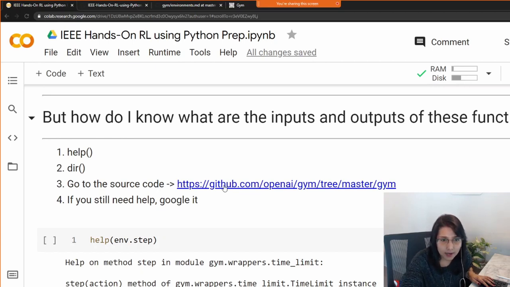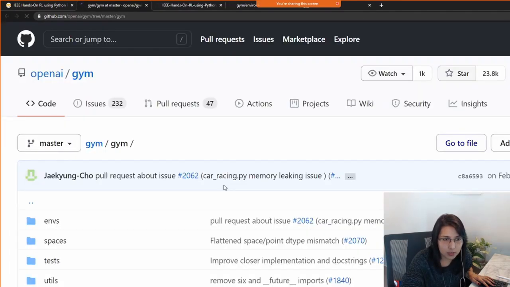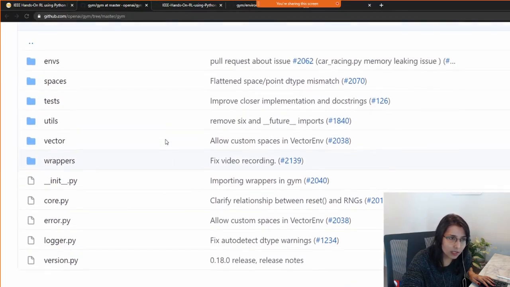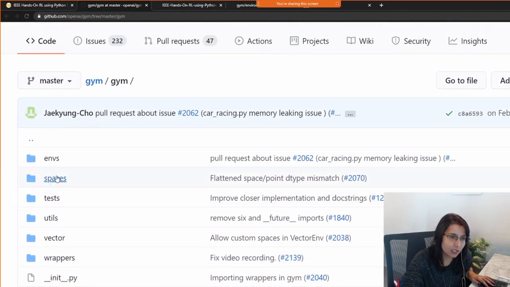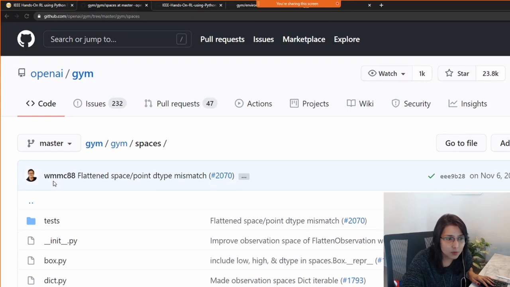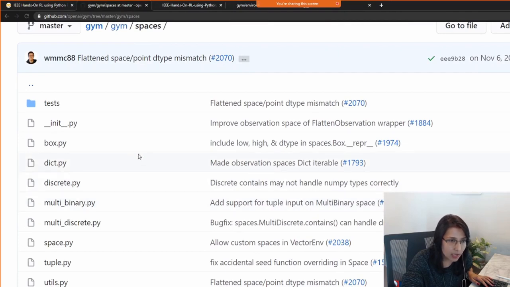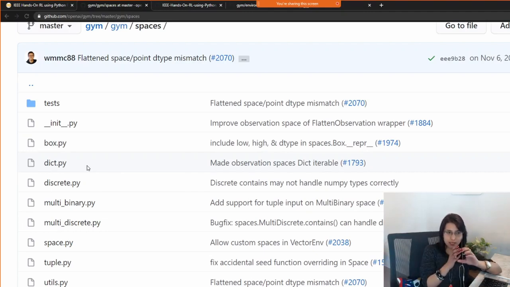So OpenAI Gym is open source, of course, and it has the whole code available here in GitHub. So you can go and look at the code behind everything. For example, environments, wrappers, spaces. You can see what gym spaces are, what type of spaces you can create for your action space and observation space. The box type space includes high, low, data type. You can create a dictionary of your specific actions. For example, you can give a number and an array maybe. For example, you can say speed, and then you can give allowed speeds.